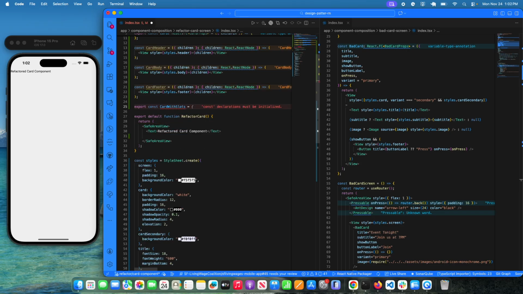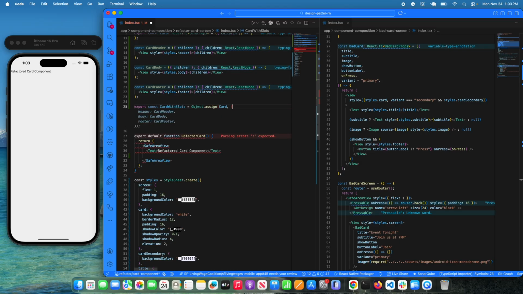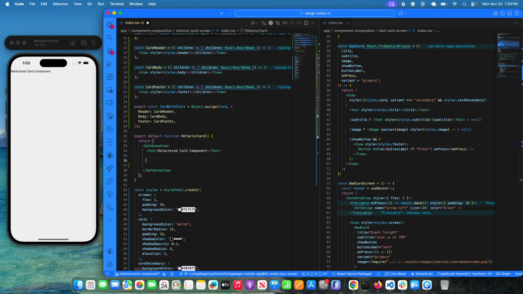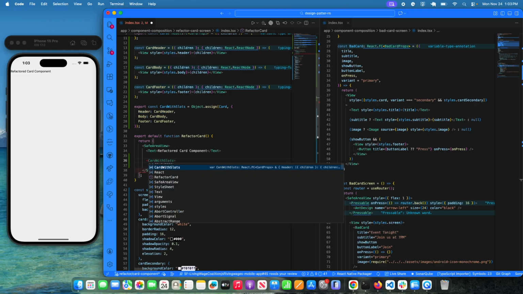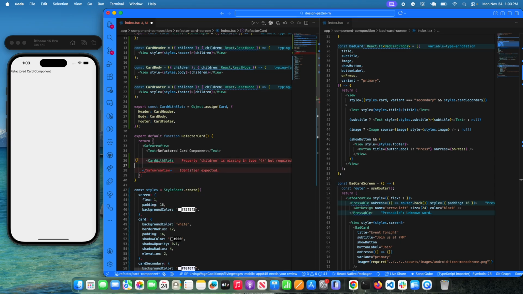So then we are going to use this, and we are going to use Object.assign. Yeah, sure, we are gonna use this, and we are gonna have access to those header, body, and footer in our main card, or whatever you're gonna display, right?